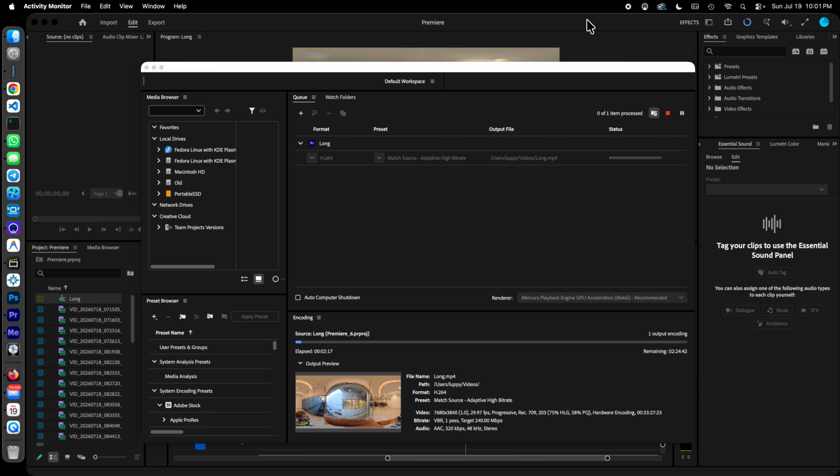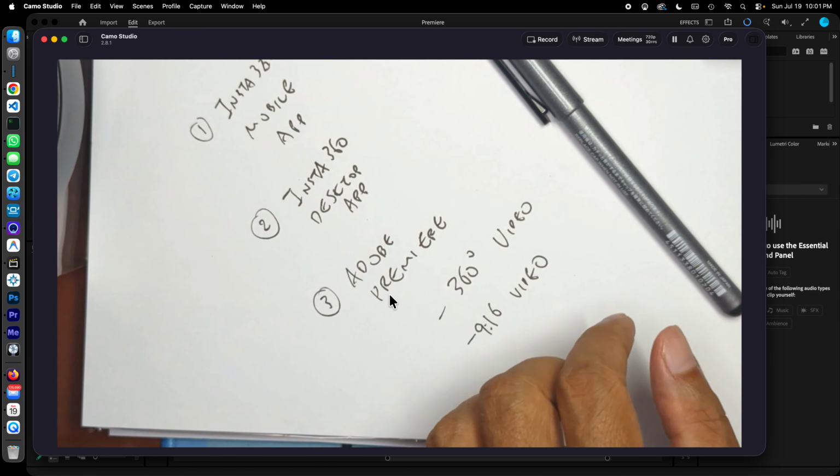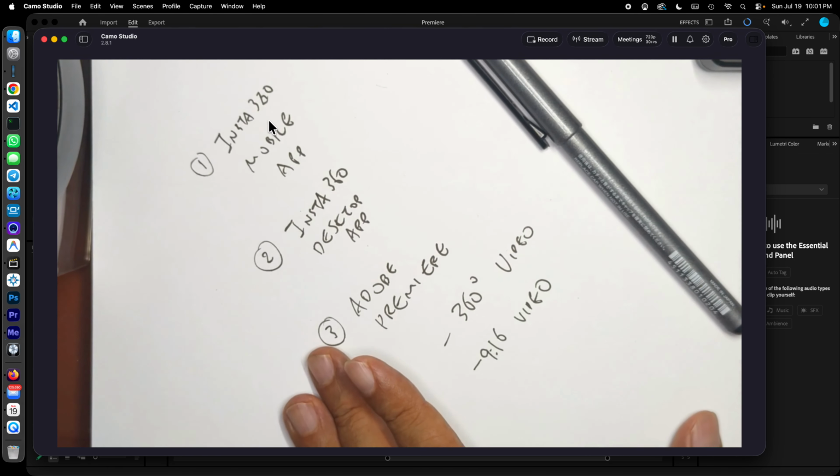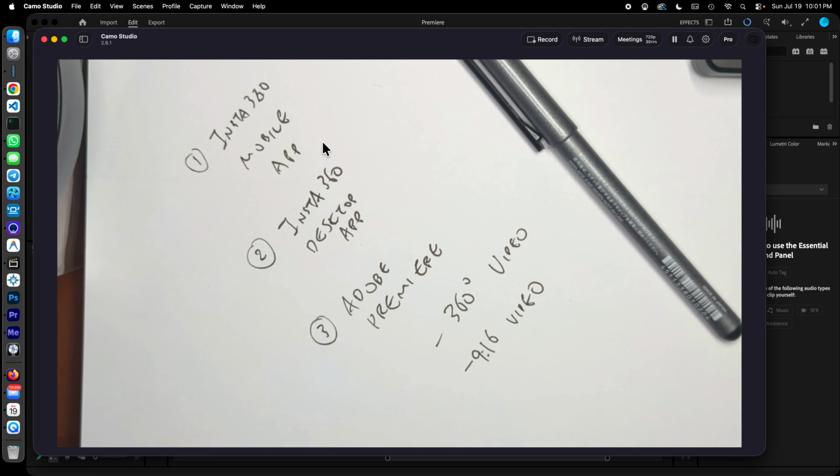Today we talked about editing Insta360 videos. We have 3 ways of doing it. We can do it through the Insta360 mobile app. Just install it on your iPhone or Android phone. It will export the video in the format that you want. But the options are severely limited. There are a lot of things that we can't do in there.